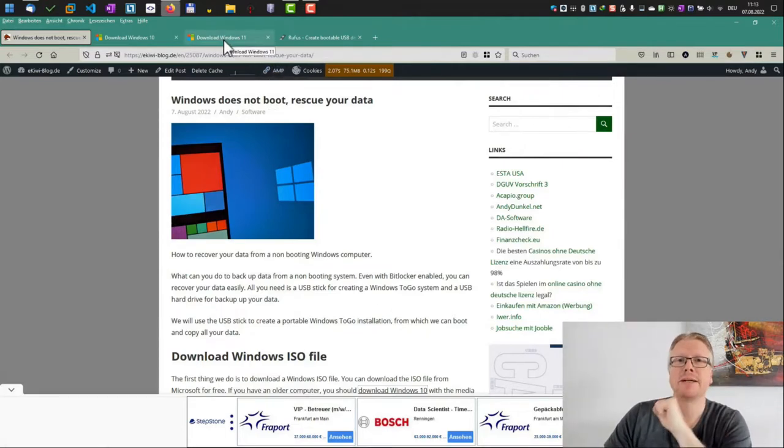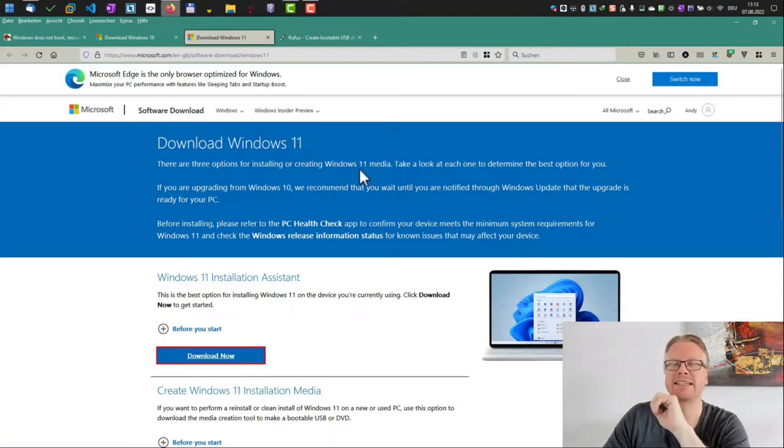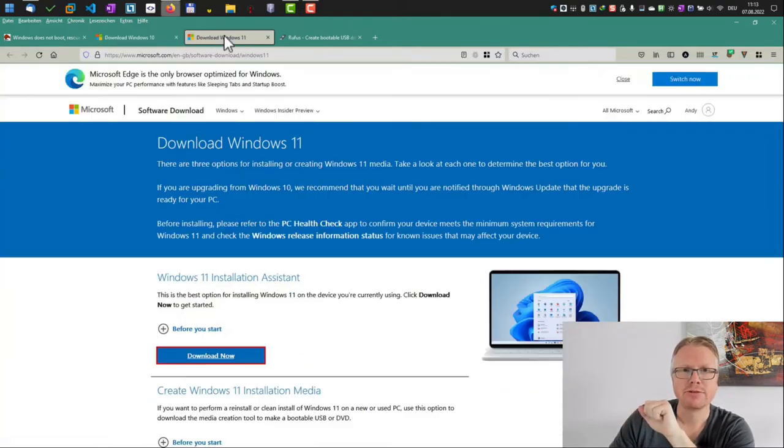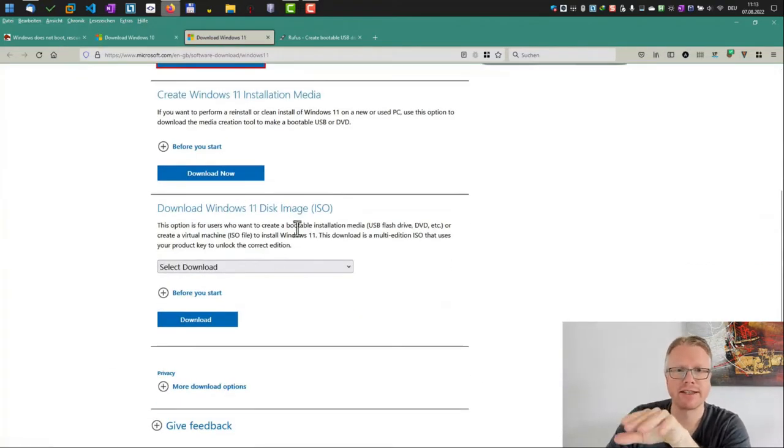Okay, the first thing we need is a Windows installation media file, and you can download it for free from the Microsoft homepage. You can either download Windows 11 here, or if you have an older computer running Windows 10, I recommend downloading the Windows 10 version here with the media creation tool. For Windows 11, you can download the ISO image directly. I will show it with Windows 11, however, the steps are more or less the same for Windows 10.